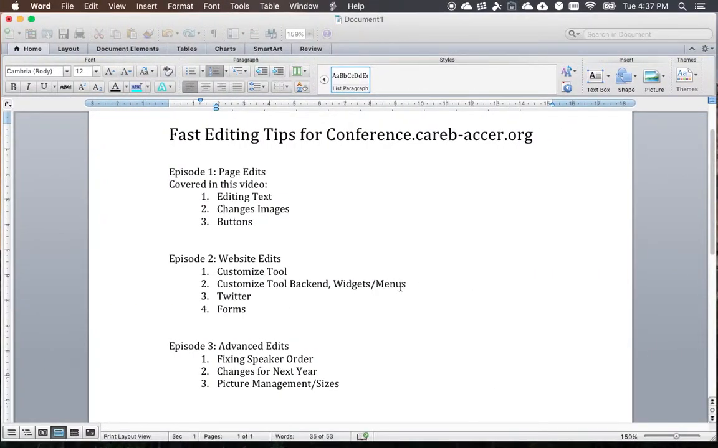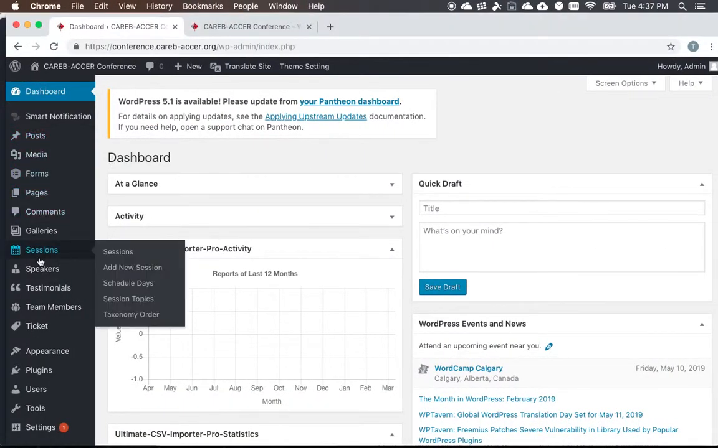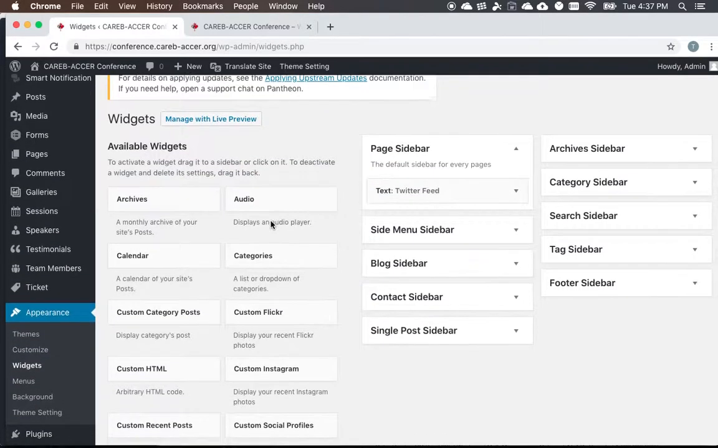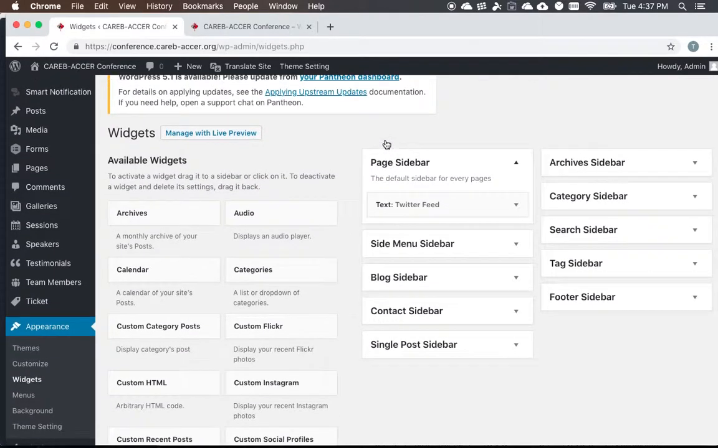Alright, so that was a customized tool. Now I'll show you a couple of the back-end places. So widgets and menus. So when you go through here, you'll see appearance, and that's where we went to customize. But now we have to look at these other ones. So let's go to widgets. So widgets is what controls a lot of things.